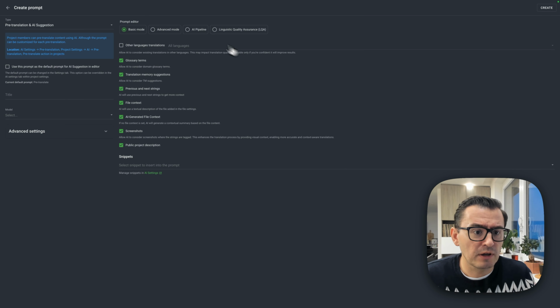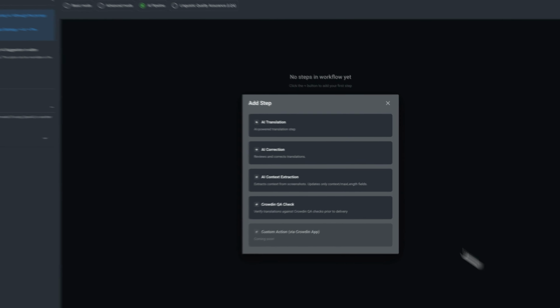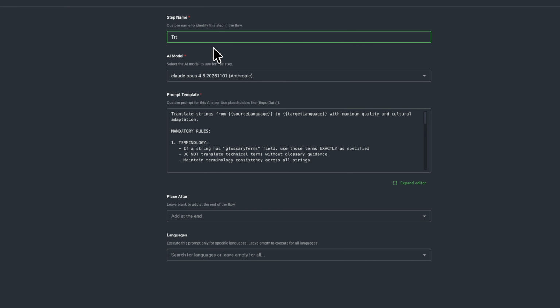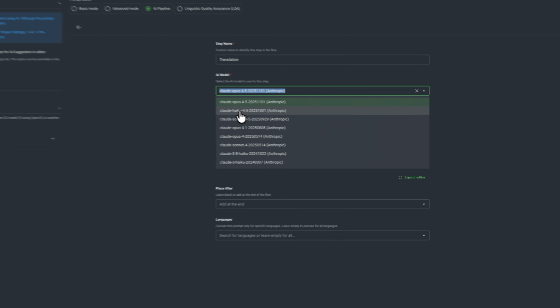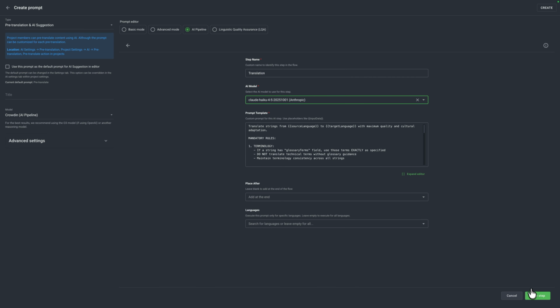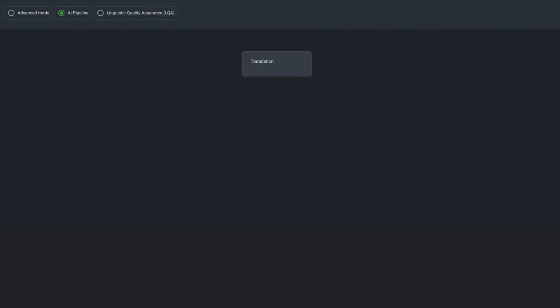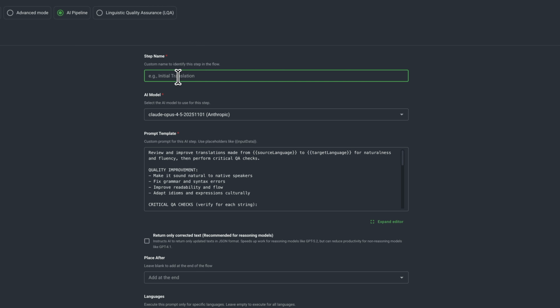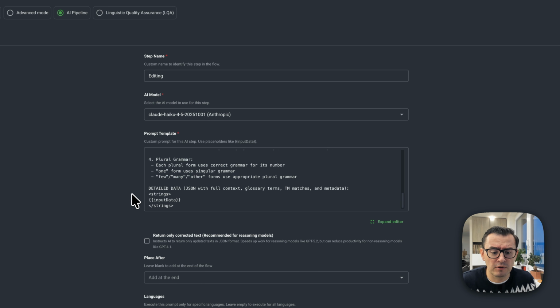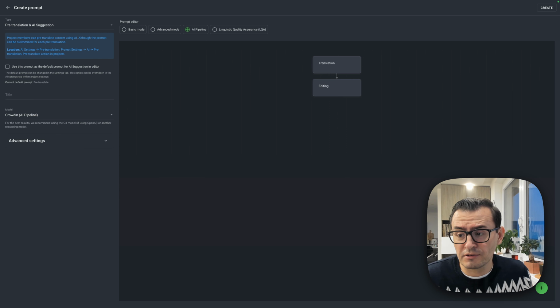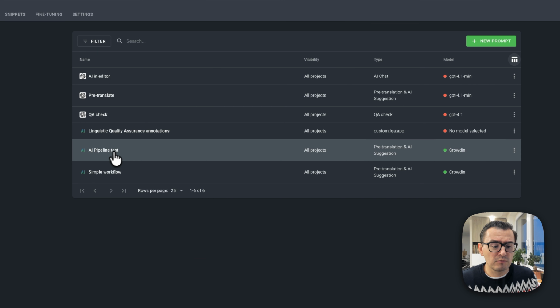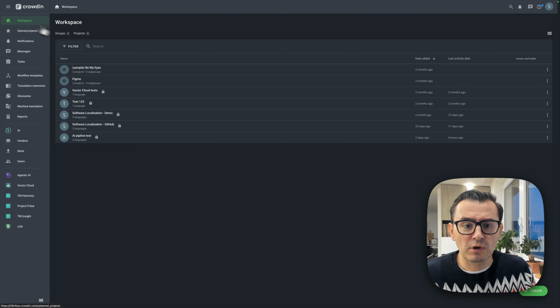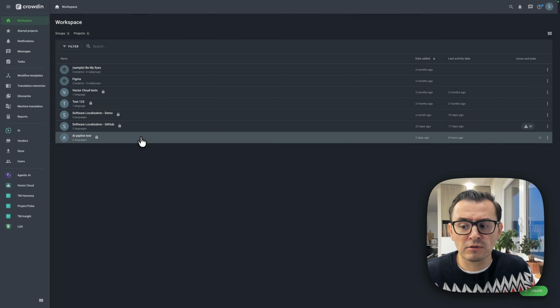Okay, so let's create a new workflow ourselves. The first step is going to be translation, and the second step is going to be editing. We're going to use maybe this one, and we can save this. So we have the first step now, and now we can create the editing step. If you want, obviously you can modify all the prompts. And what we are saying is that this step is going to happen after the translation step. And that's it. So let's assume our prompts are ready, and I already have one that I would like to use, AI pipeline test. So I'm going to show you how you can pre-translate your files.